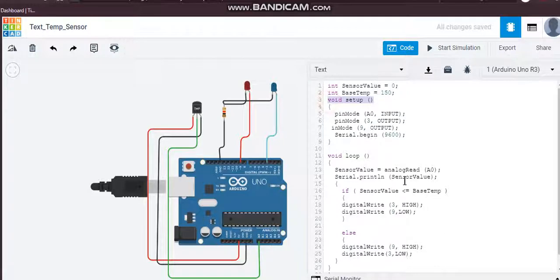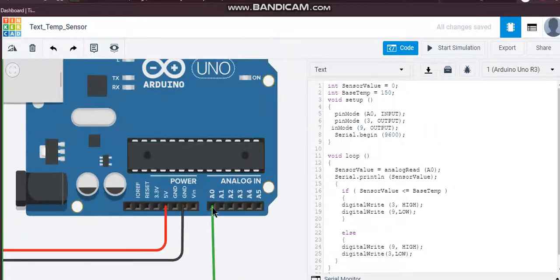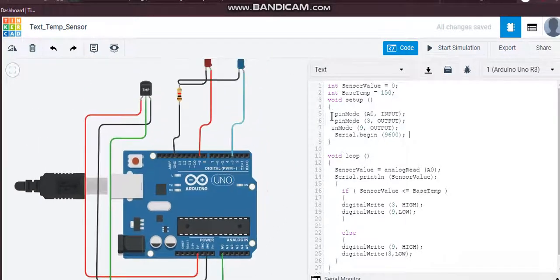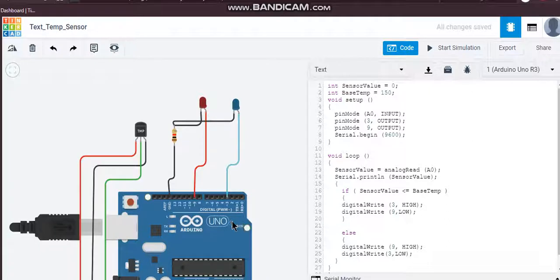So we have void setup. In void setup we define our pins. So first of all we need to define A0. So pinMode A0, and it's an input pin because this is a sensor, so we're taking in data. Then we have pinMode 3 and pinMode 9. What these are connected to are LEDs. On 3 we have a blue LED and on 9 we have a red LED.